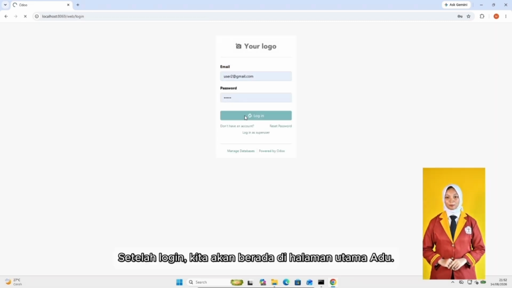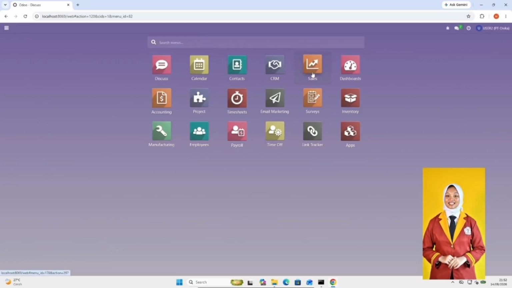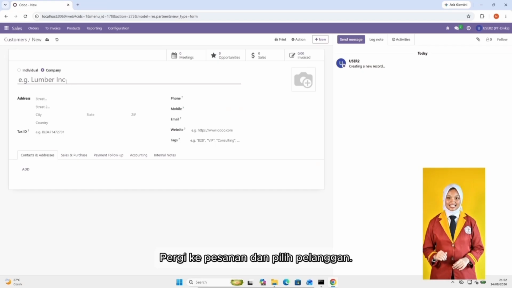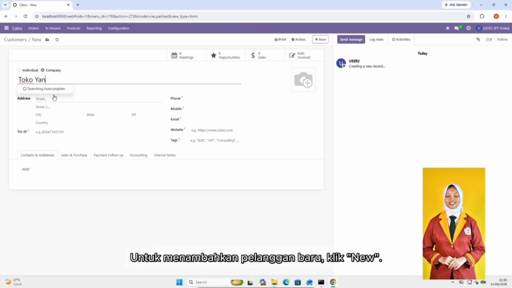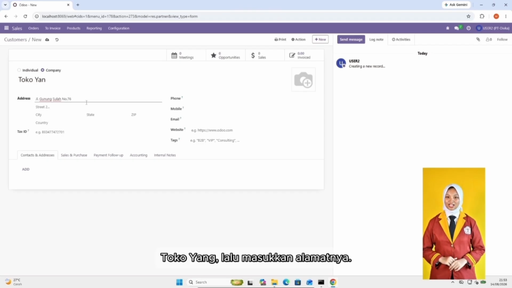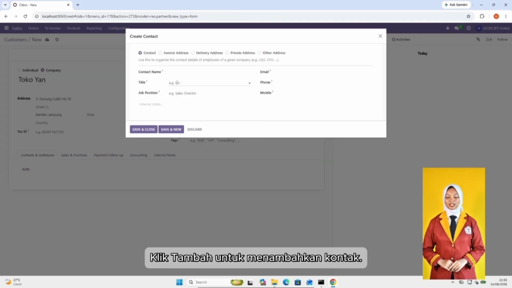After logging in, we will be on the Odoo homepage. From here, click the Sales menu, go to Orders, and select Customers. To add a new customer, click New. Enter the first customer's name, Toko Yang, and then enter the address. After entering the address, click Add to add a contact.